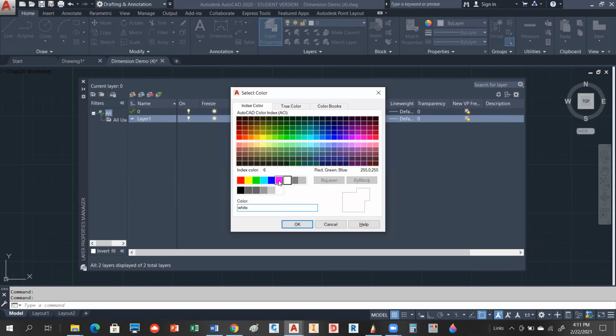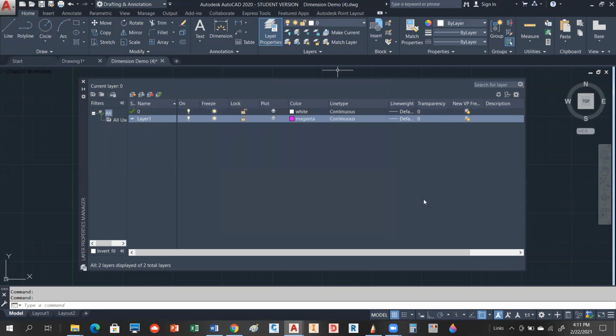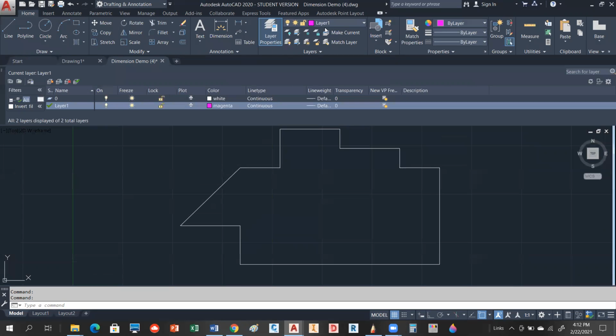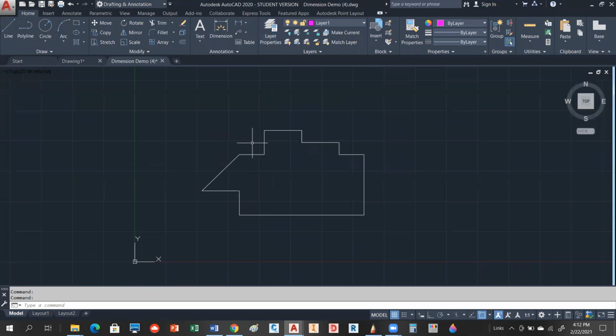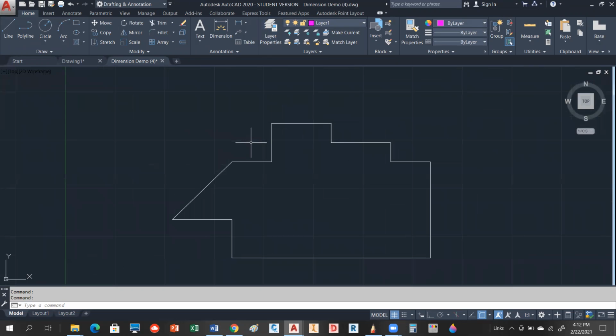I'm gonna use this magenta, and if you guys can't see that very well on the screen, I can change it to another color. But after you've generated this, go ahead and make that the current layer. So it should show you the layer that's current right now, and the color that it's using. Okay, is that good for everybody?